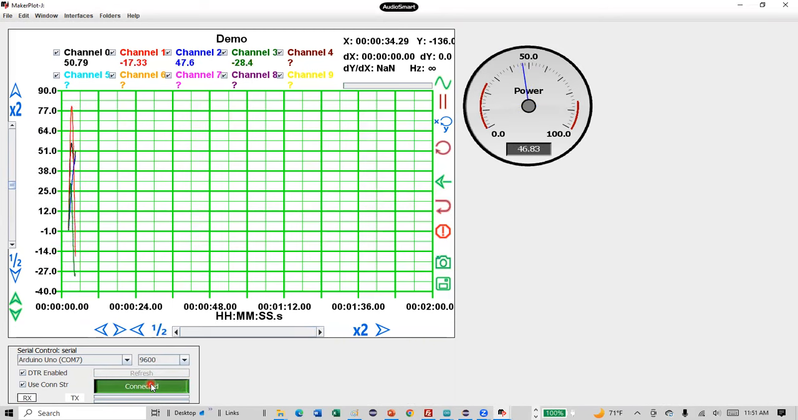Okay. And we're metering our data. Now its scales aren't proper for what we've got here, but we can easily set the min and max on that. Set the minimum to -200. Set the maximum to 200.